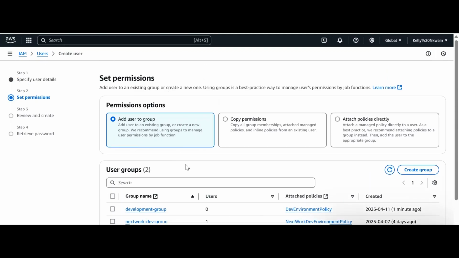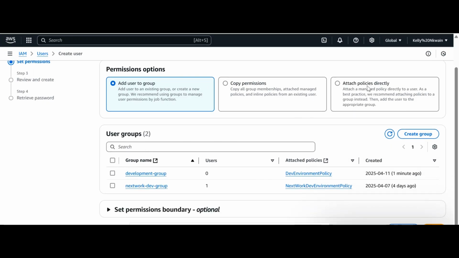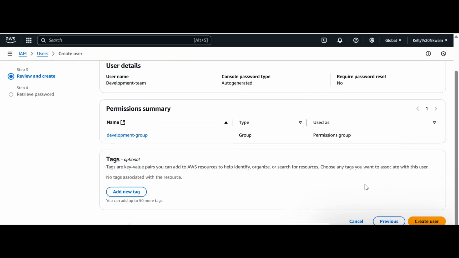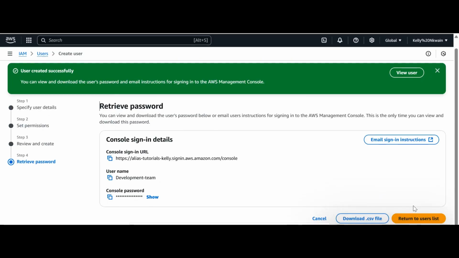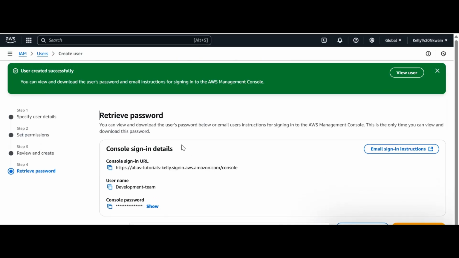Now you have to assign the group. Instead of assigning policies that you have created, you just assign it to that particular group that you have given those policies to. That's the permissions to whatever they can do and what they can't do. So for this, we are going to take the development group. You click on next and you take create user. Now our user has been created.